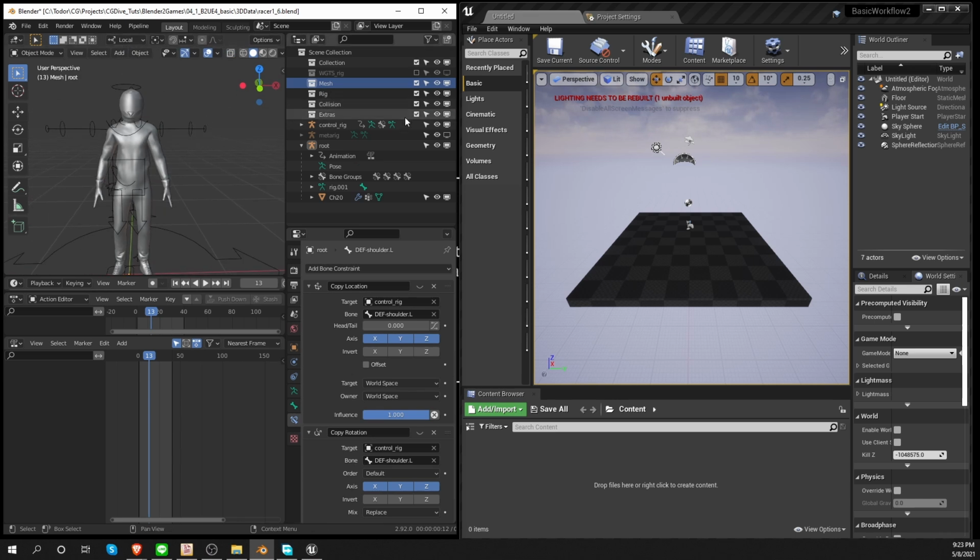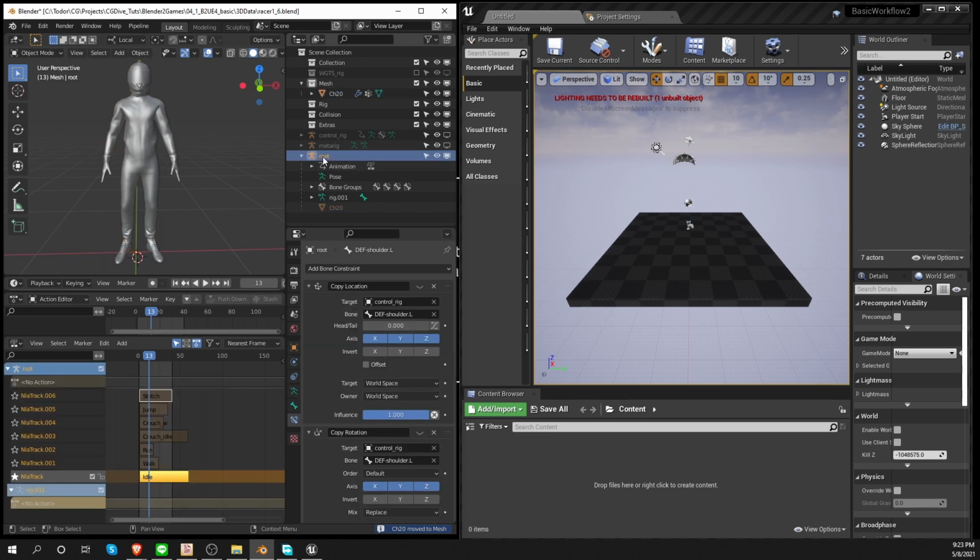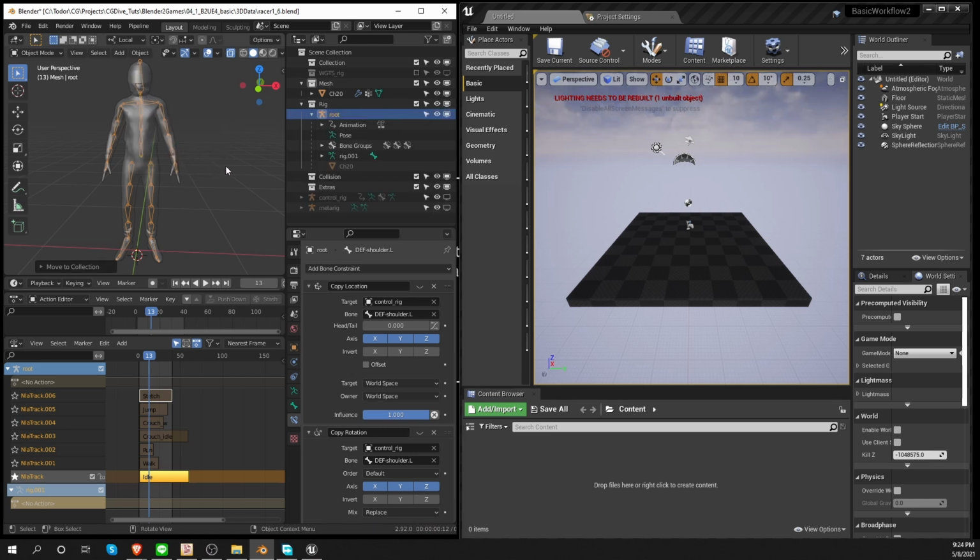So now I'm going to hide the control rig, select my character, press M in the 3D viewport and move it to the mesh collection. And then I'm going to select the root armature, which is my game rig. Turn on X-ray so that I can see it. Press M and move it to the rig collection. And now my rigged character is ready for export. If I go to Pipeline, Export, Send to Unreal, this character will be sent to Unreal.